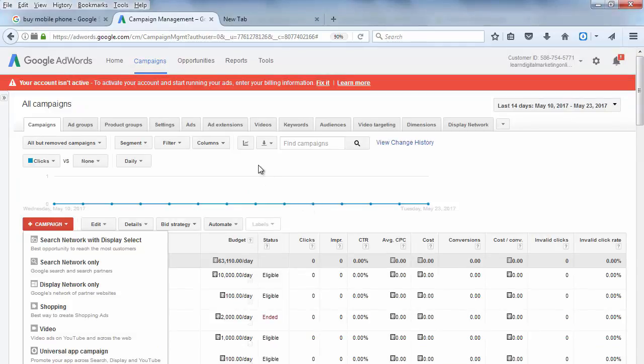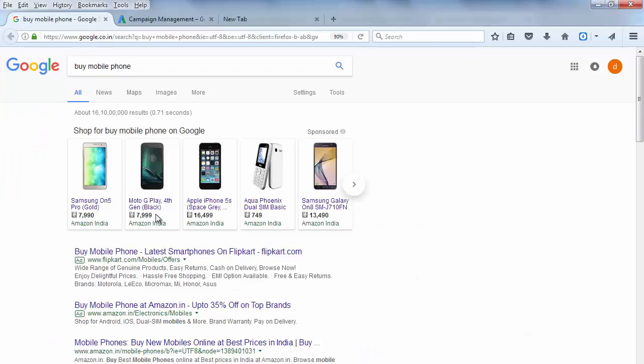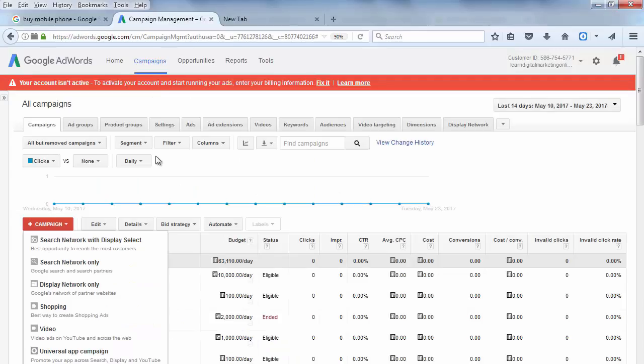So anytime when you search for a product or service and you see ads which have images as well as a bit of product description and other data, then those ads are something which will be forming a part of a shopping campaign. So these kind of ads help specifically product sellers to showcase a lot of details of their products in the ad.